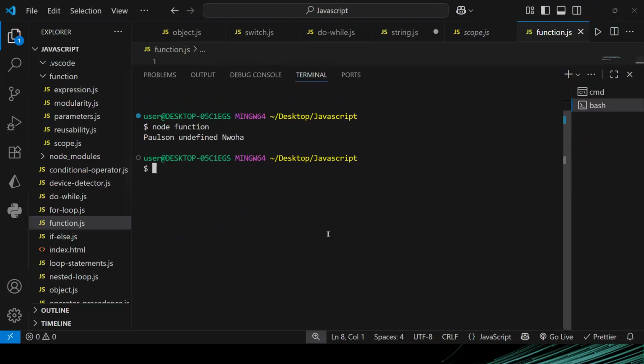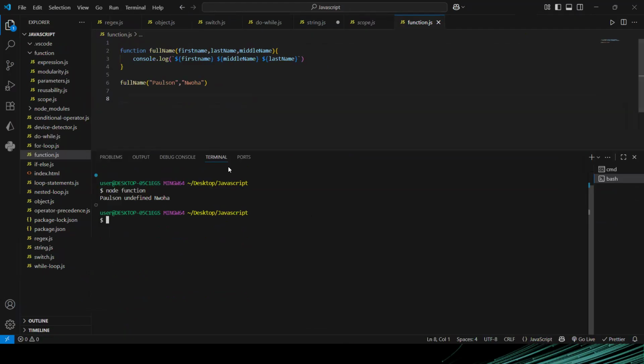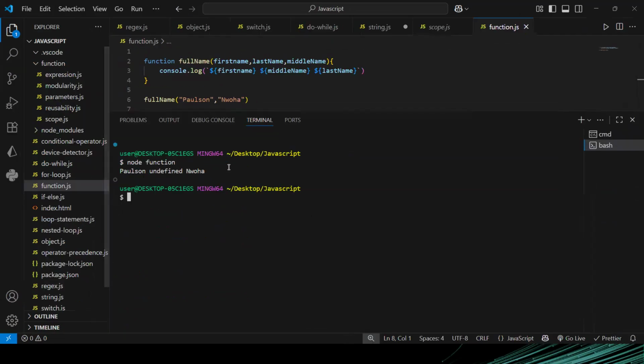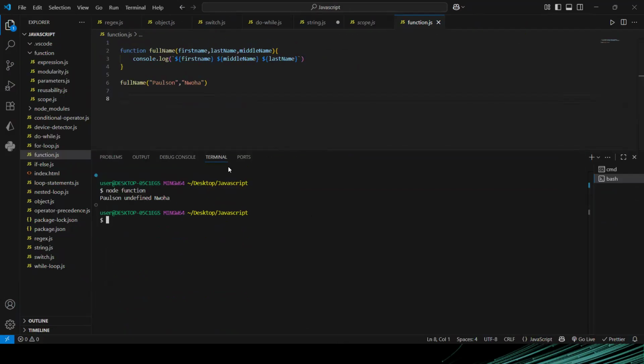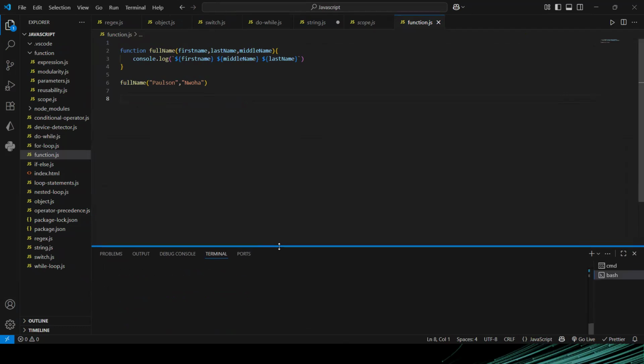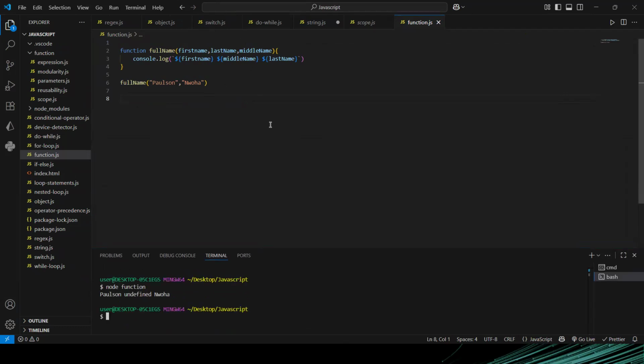It says Paul undefined C. You see, it doesn't make sense. It's not compulsory that somebody will have a middle name. So what now happens? If somebody does not have a middle name, when we are declaring or creating the function, we should give a default value. So in this case, I can say equal to empty string.